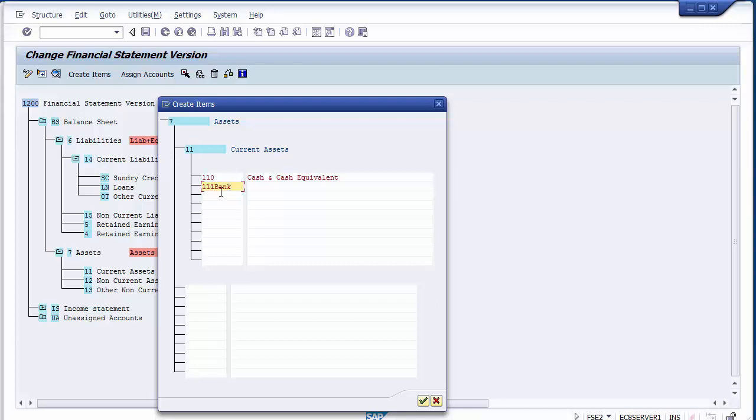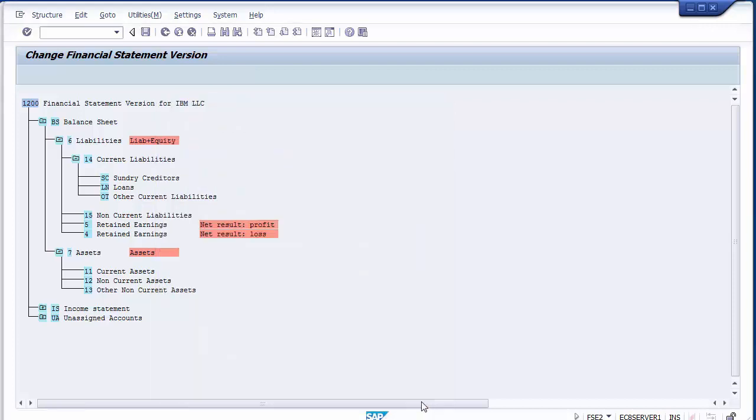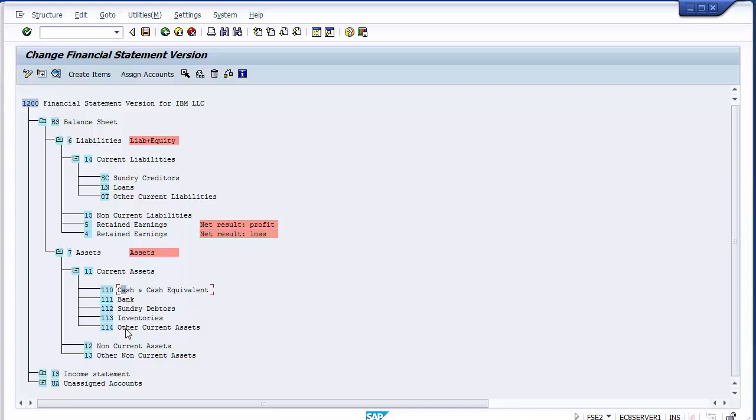Like bank, we can take over here as 112 as sundry debtors. Similarly, we can take 113 as inventories. And the rest can be taken up as other current assets. So you can see now that within current assets you got 5 new subparts.